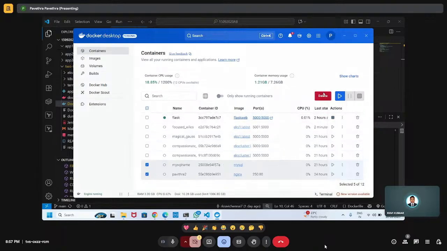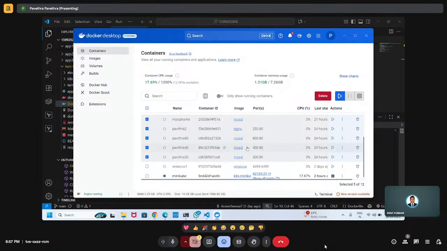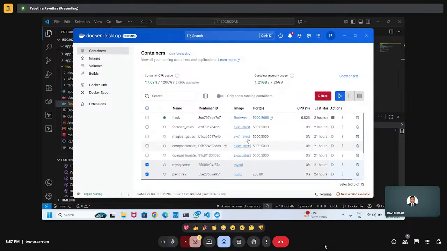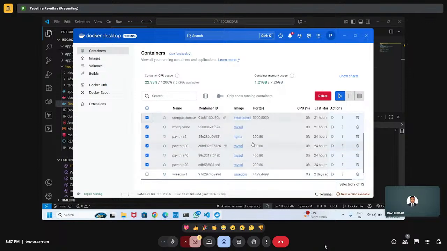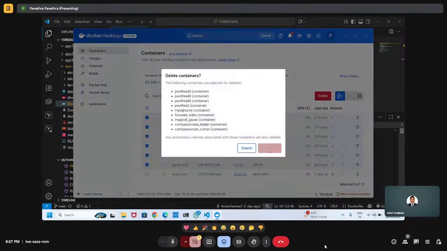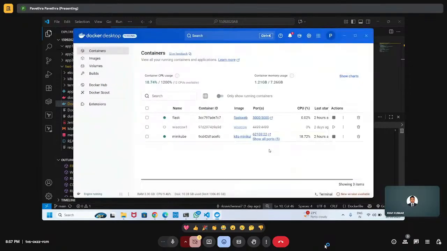Now I think that image is also not required. The 5000 port you have forwarded now, you delete all the EKS cluster ones. Yeah, delete it. Again, delete that Flask container. Flask one. This one, sir.